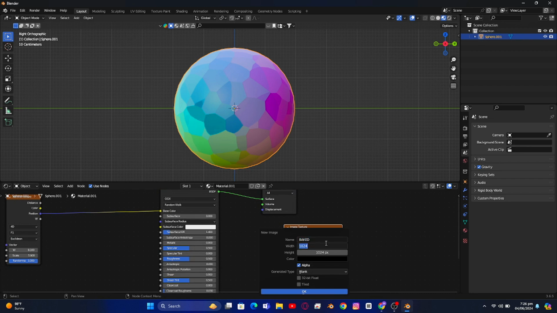And you can set the resolution. The higher the resolution, the more detailed the image will be. And if you do not have any transparency, you can just uncheck the alpha.